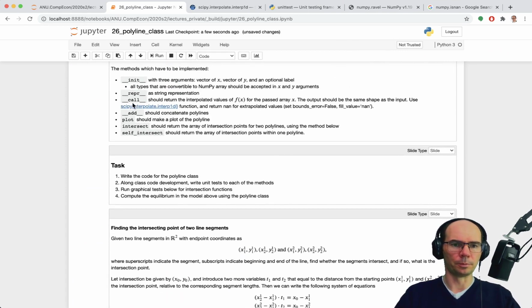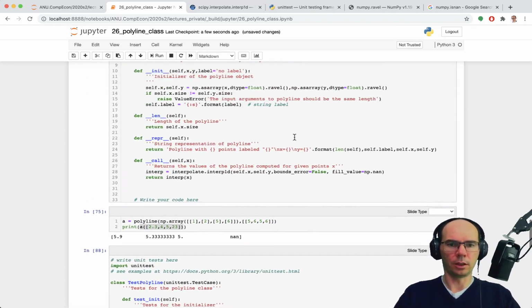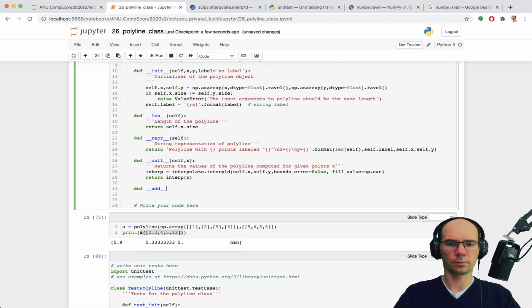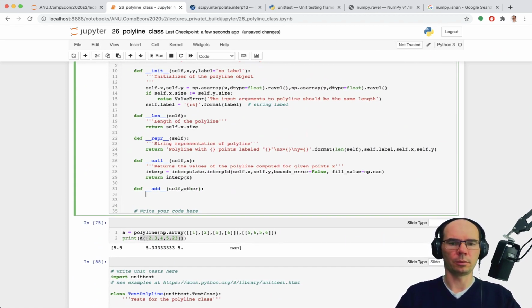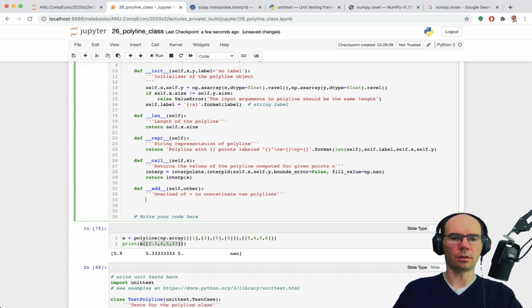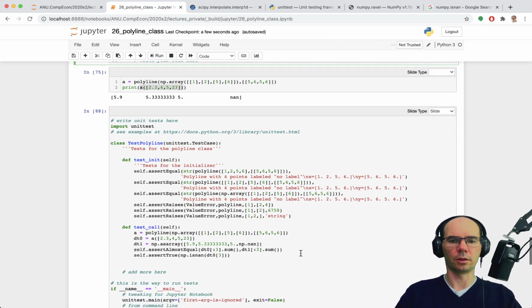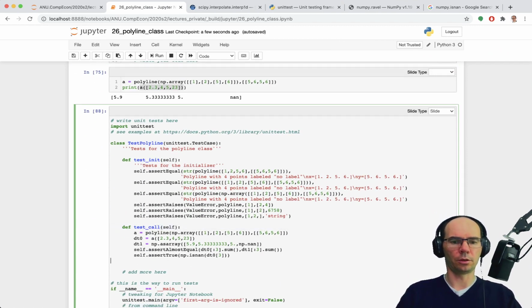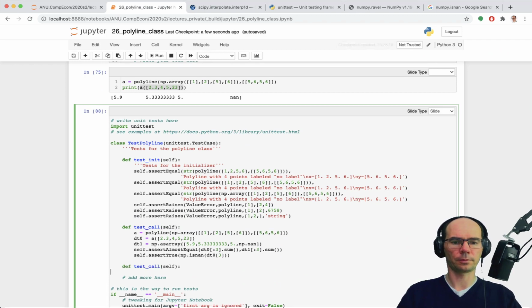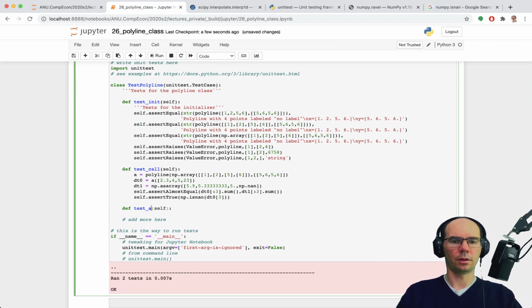What else should we do? Then we should have add, the concatenation of two polylines, and that will be an overload of plus to concatenate two polylines. Okay, here I'm going to write the test first, and this is the way it should be done, actually. So test add.